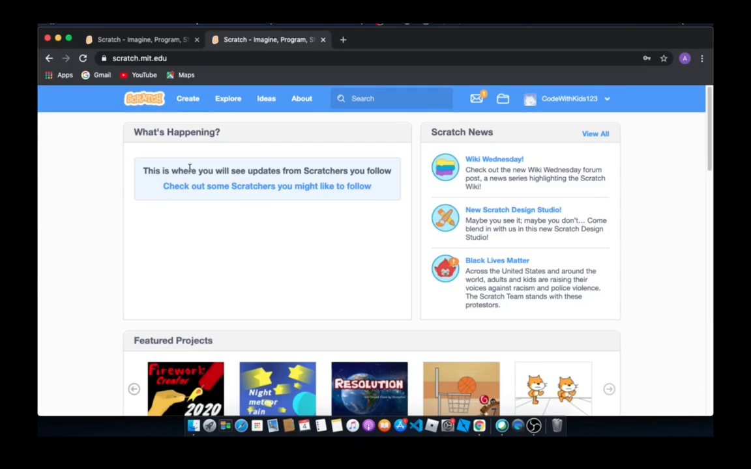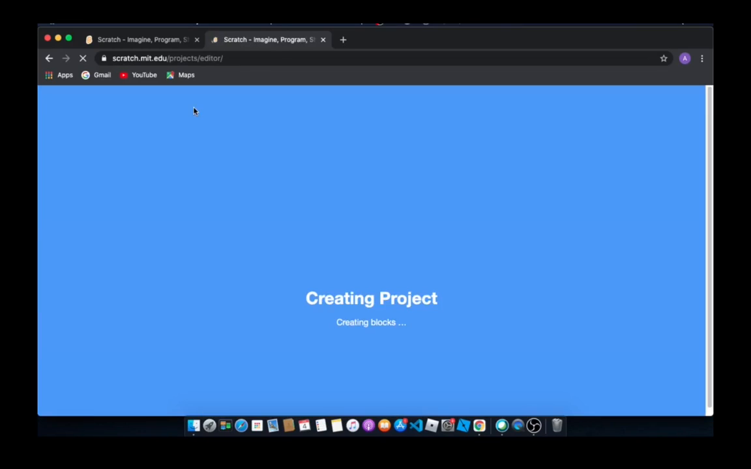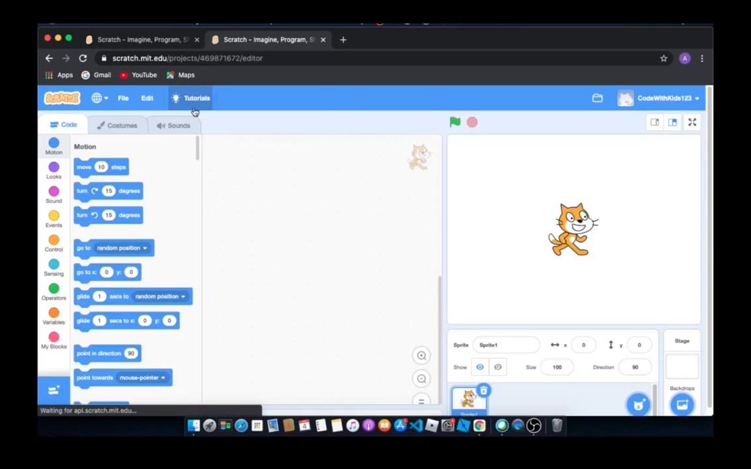You will see four buttons in the top left corner: Create, Explore, Ideas, and About. We click on Create because we want to make a project. And you'll load into the Scratch editor. So in just a second, I'll explain how it works.